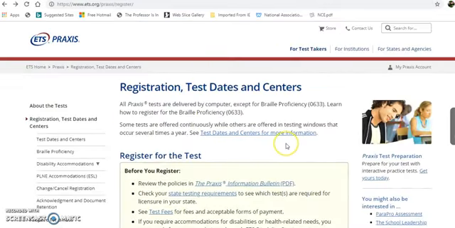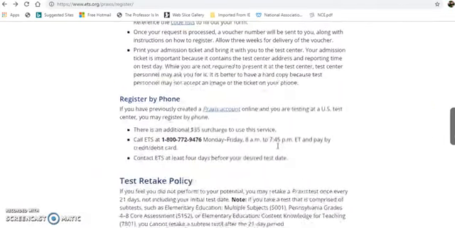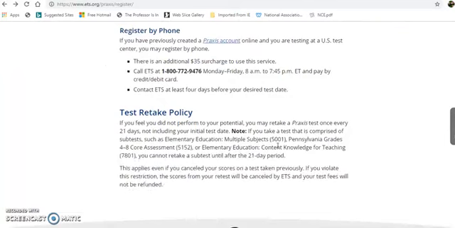Now, I also want to point out something else. I'm under the test fees here, and I'm going to scroll down to test retake policy. As it says here, you can retake the Praxis test as many times as you want. You just have to wait 21 days from your initial test date. From reading this policy, it does not look like you will get your money back. So if you don't get the score that you want, or you fail the test and you have to retake it, you will have to pay to retake it.